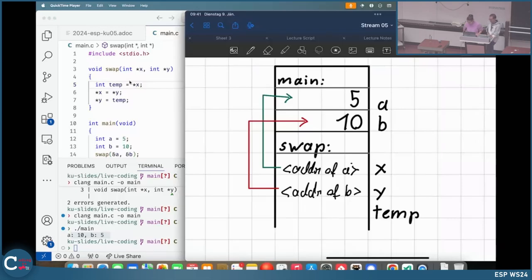Because what do we want to store here in this temp? Well, we want to store the value of the first parameter, and if we omit this asterisk here, we would just copy the address. But this is not what we want, because we actually want to store this 5 in a temporary variable. So after this line is executed, we take the value of a, so we follow this arrow, take this 5 and store it into this temporary variable. This is what this assignment does here with this dereferencing operator.